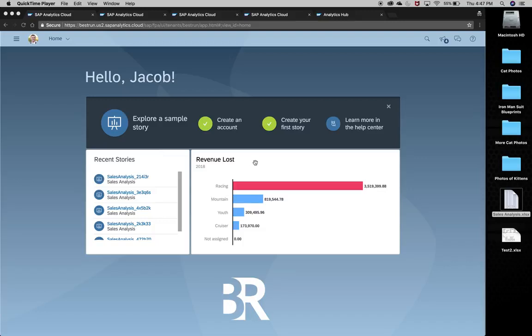Hi, I'm excited to give you a brief end-to-end demo of SAP Analytics Cloud and the Digital Boardroom. I have the application already opened, and as you can see, I'm accessing it from my browser, so I don't have to download or install anything, and I'm always on the latest version.